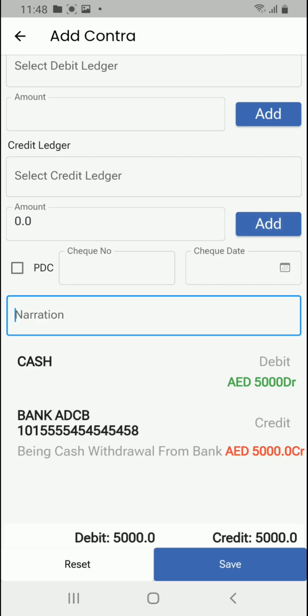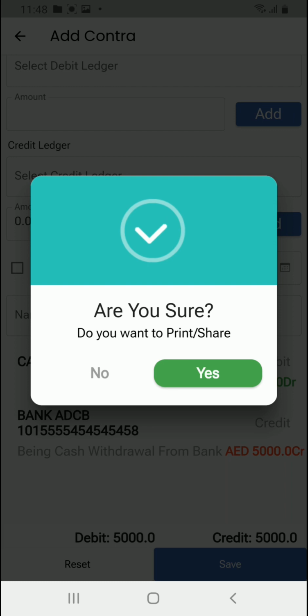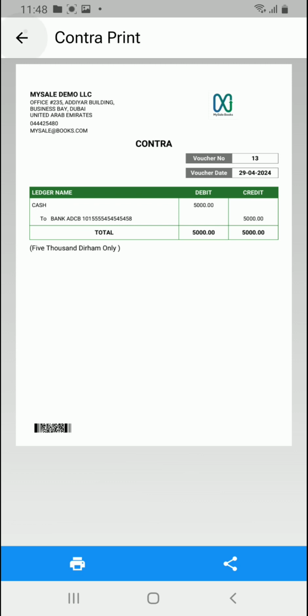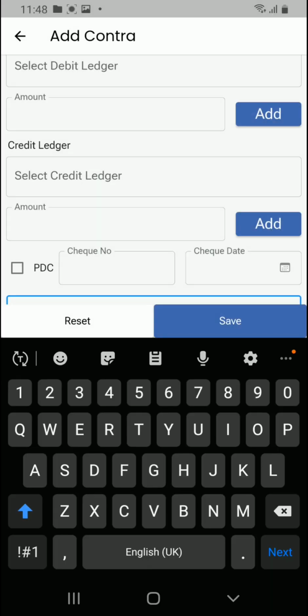You can see cash AED 5000 in debit, bank ADCB AED 5000 in credit, in which the amount got deducted from the bank and cash got incremented. Then click save. Are you sure? Do you want to print or share? Click yes. Contra saved successfully. Click OK.